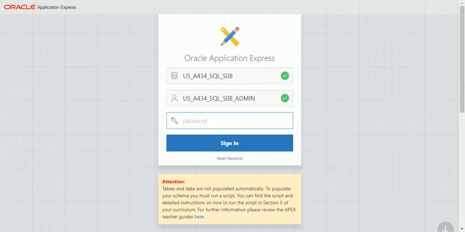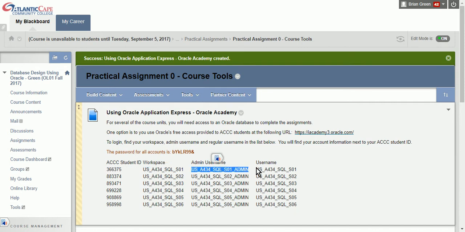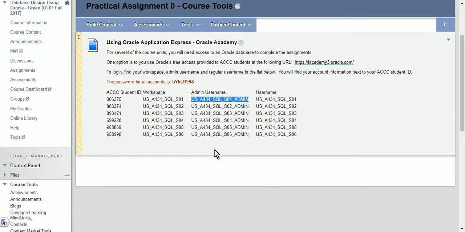Now, it's going to ask you for a workspace, a username, and a password. So in this table, you'll see your student ID. So find your student ID. You'll see your workspace name, your admin username, and a standard username. You can log in as either an admin or a standard user. You can use either one. For almost all these assignments, it really won't matter which one you use. So I would just recommend signing in with the admin account so you don't have to worry about whether it's going to work or not.